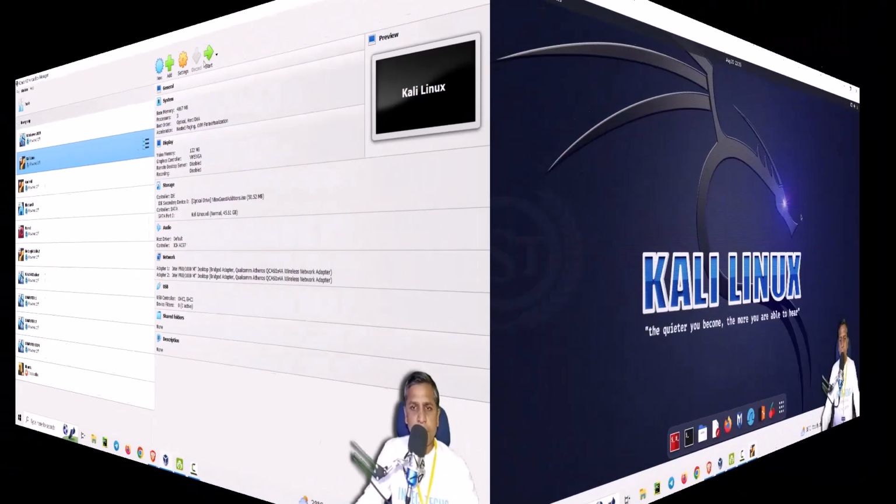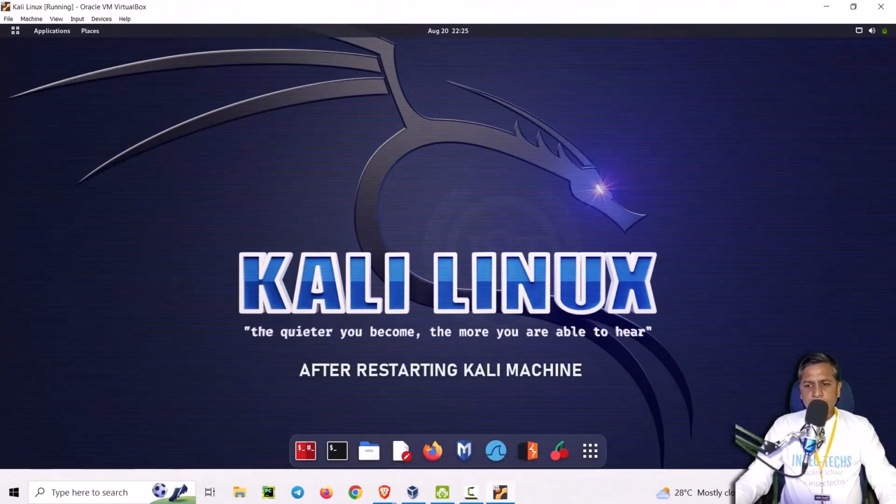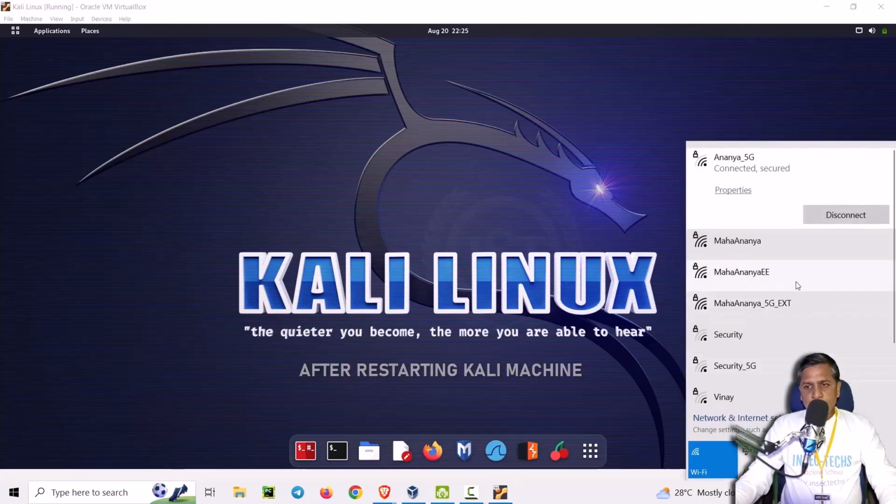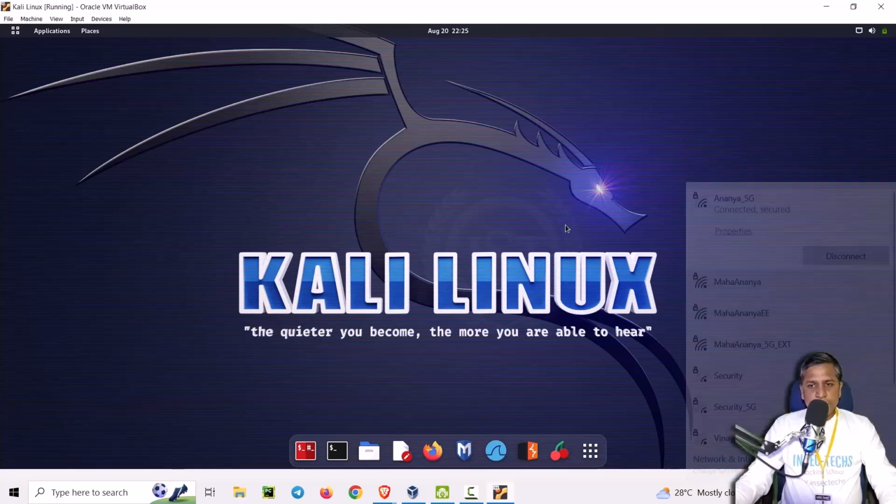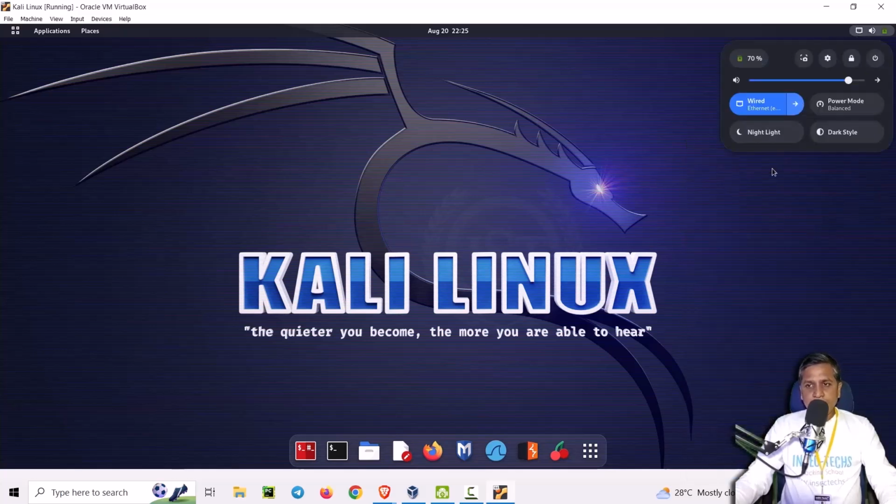and let me restart my Kali Linux machine. So as you can see over here, my host machine is connected to my wireless router. It's not a wired connection, and as you can see, I can access the internet.